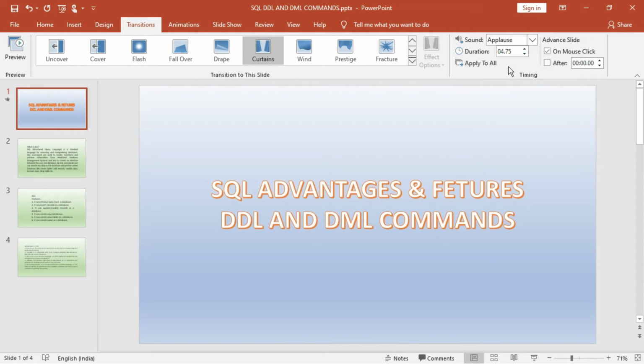After doing this, you can advance the slide either by mouse click, this is the Timing group, On Mouse Click, or by using the After option. Either one you have to check. After how many seconds it will appear, suppose I'm giving 2 seconds. So it will appear after 2 seconds. For some transitions, Effect Options will not be highlighted. It is highlighted only when effect options are available.